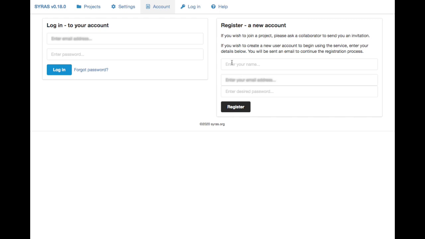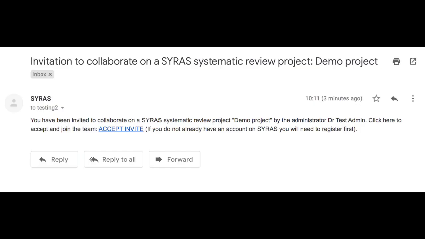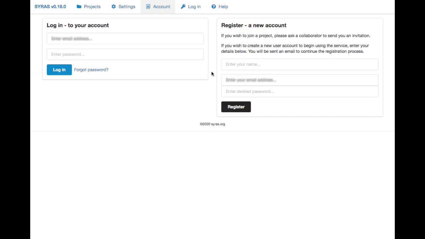Next, we'll talk about how collaborators will register a new account, which is slightly different. When a collaborator receives an invitation to collaborate on a project, they can simply click the accept invite link in the email. This will take them to the login or register page. Now, if they don't have an account already, they will need to register one. Let's do that example now.